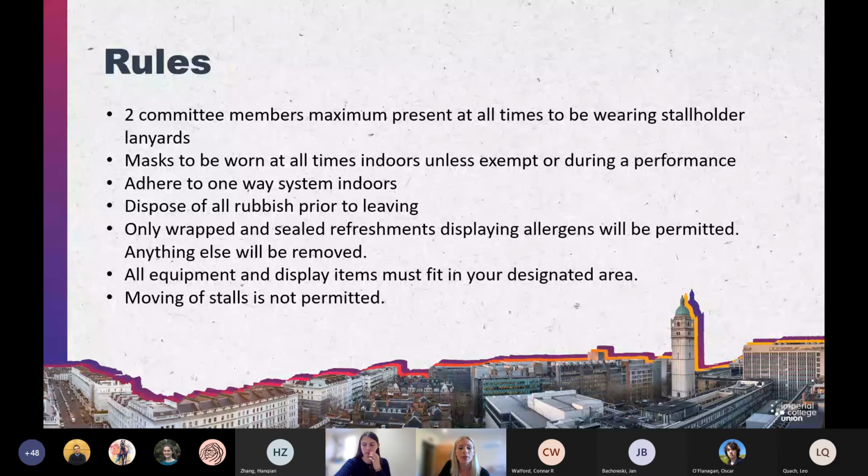In the indoor locations, there will be a one-way system in place, so please adhere to that, and please encourage anybody coming around the stalls to follow the one-way system, because it helps us with the flow and the number of people in each room. There will be lots of bins and rubbish bags around the venue. Please make sure that when you leave, you just put all of your rubbish in the nearest bin, and we'll leave it nice and tidy.